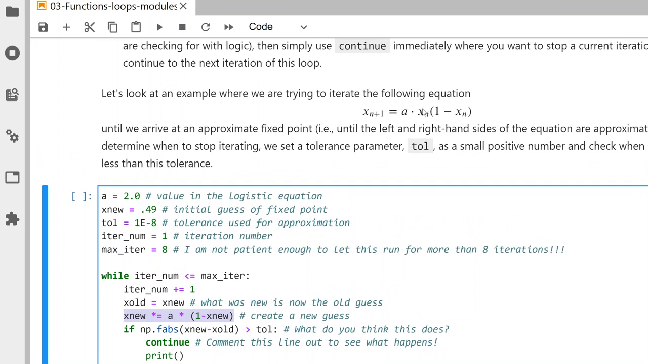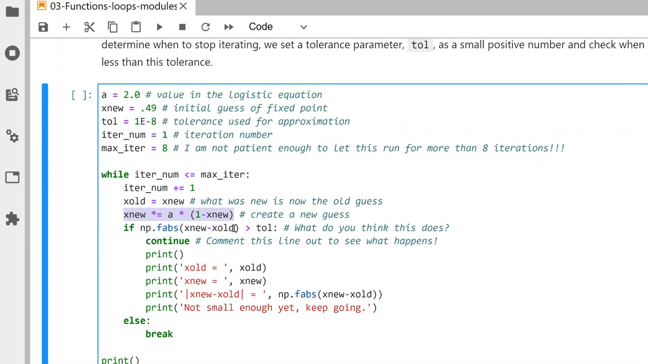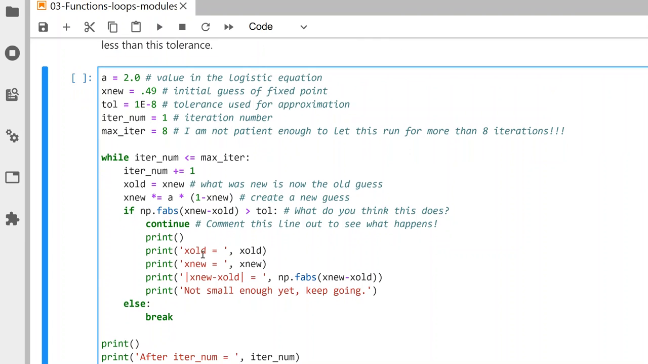If you look at what I'm doing here, I'm just doing a mathematical computation that in shorthand looks like this. So I'm taking x new and multiplying it to itself, a times 1 minus x new. I took that and I'm storing it as the new value. I check if the absolute value, using the floating point absolute value function within NumPy, of the difference between x new and x old is greater than my tolerance. If that happens, these 2 points I'm considering too far apart. And then I just continue.